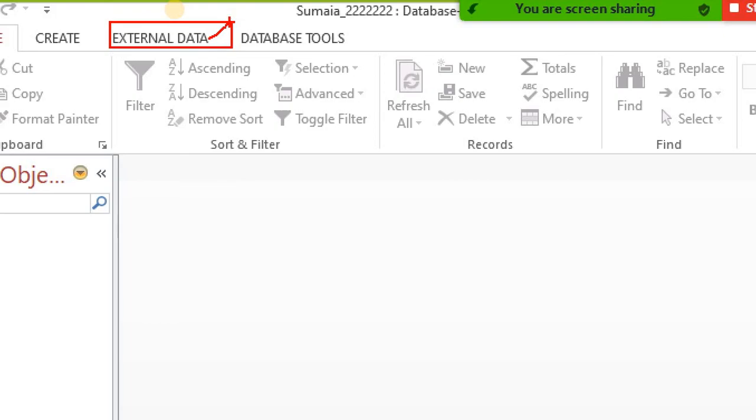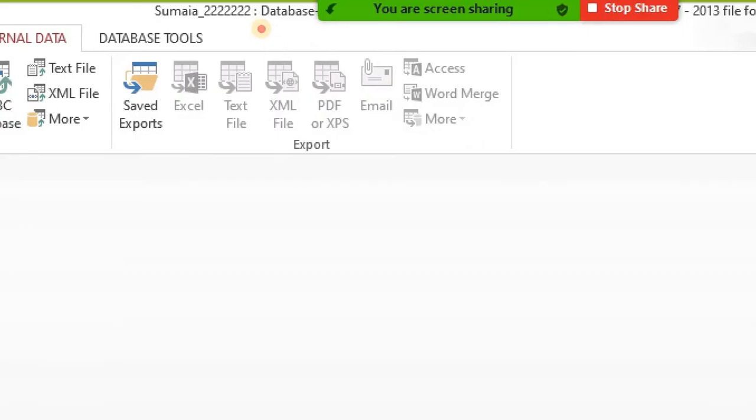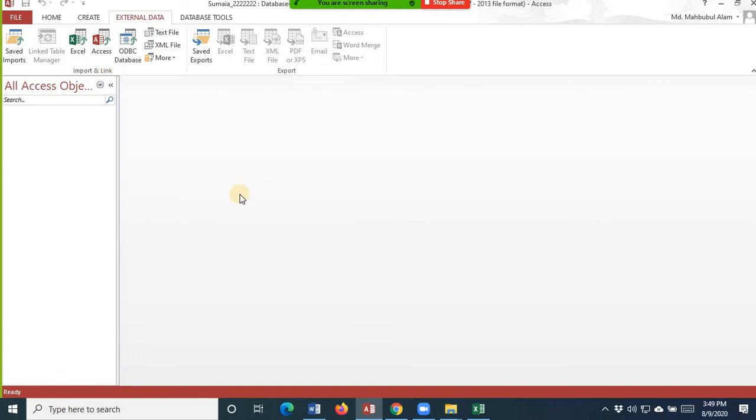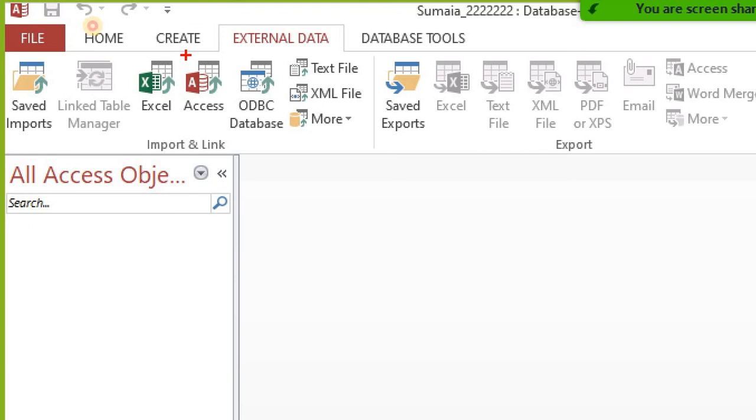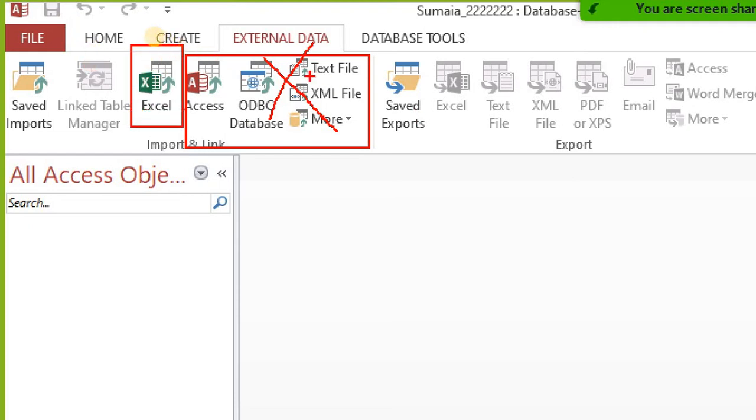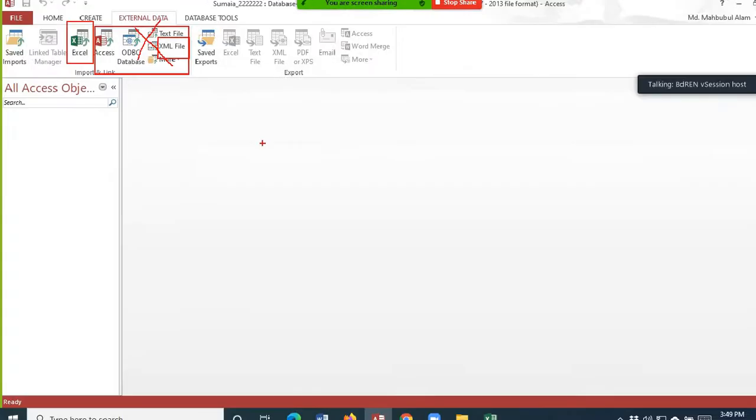External data. Click the External Data tab, and here you see that Export is inactive, because in your Access database nothing is there yet. But Import and Link is active. You are importing your data not from another Access database, not from a text database or XML file, but from an Excel file. Why XML? Because sometimes a terminal generates data in XML, CSV, or Excel format, and based on that format you need to import the data. For our case it is Excel.